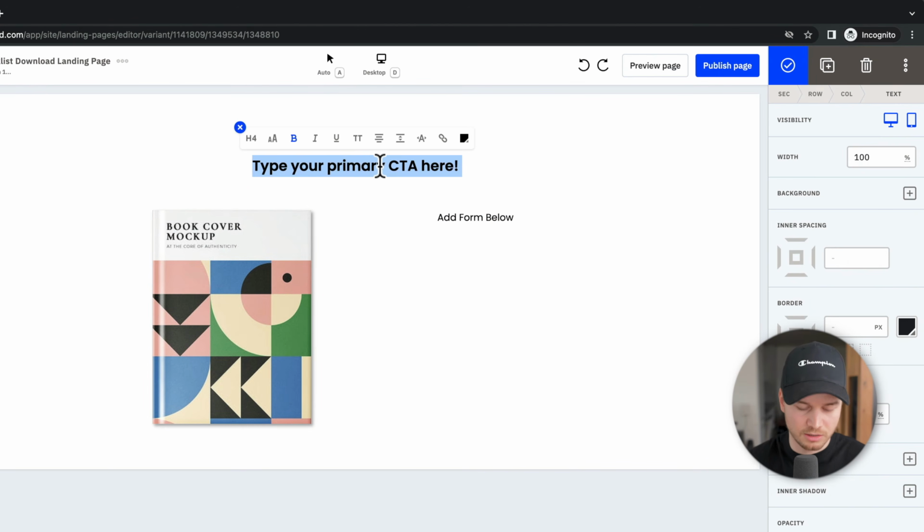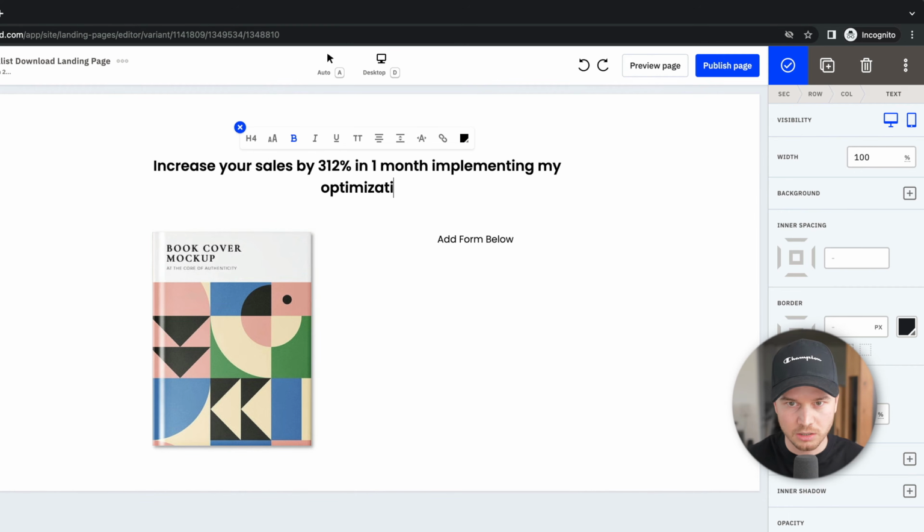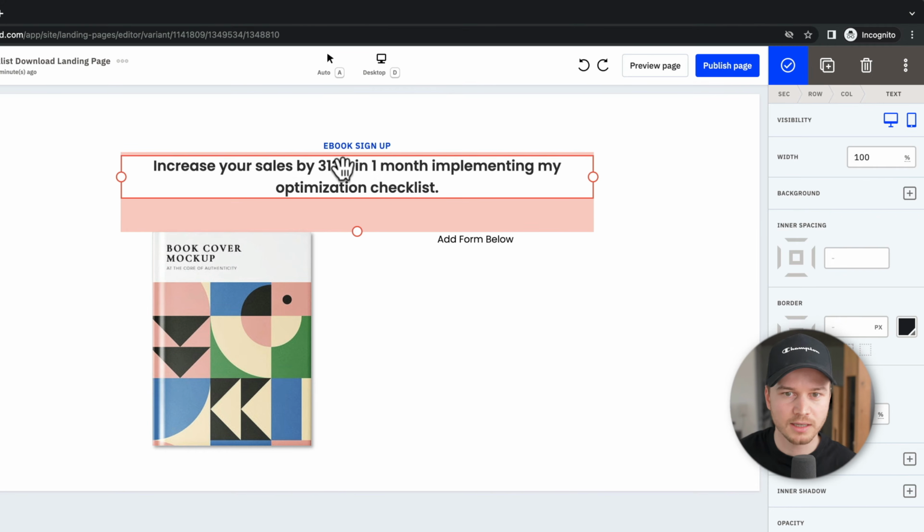So I'm just going to change this text here to, let's say, increase. Here you want to obviously enter the main benefit of whatever your landing page is about, so what you're giving away. So let's say increase your sales by, I don't know, 312% in 1 month, implementing my optimization checklist. And that's going to be the title.